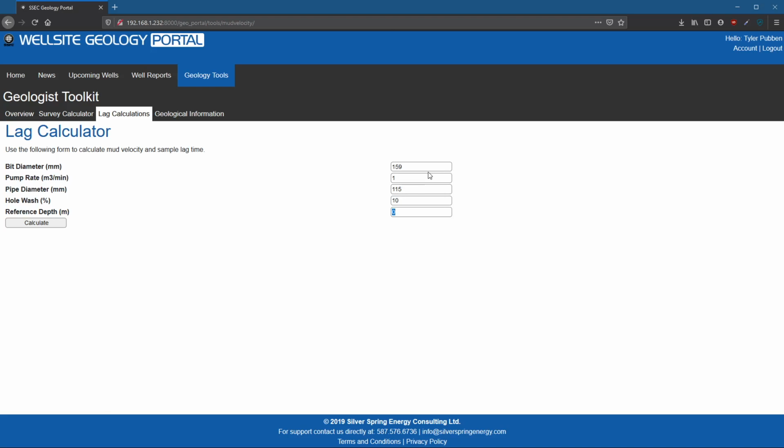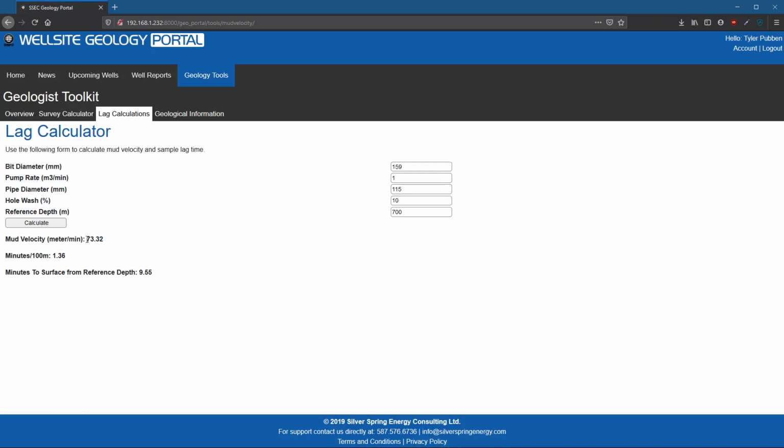If we're looking at that, say we want to know what it is from a casing point of, say, 700 meters. And we just say calculate. There you go. So our mud velocity is 73.32 meters per minute. Our minutes per 100 meters is 1.36. And our minutes to surface from that reference depth is 9.55 minutes.